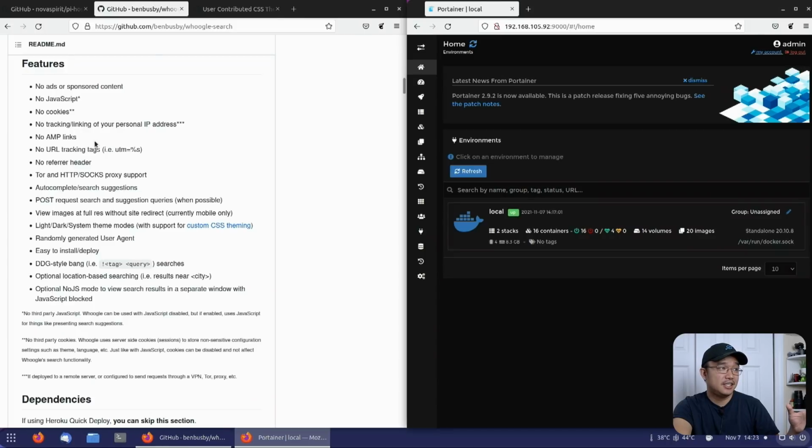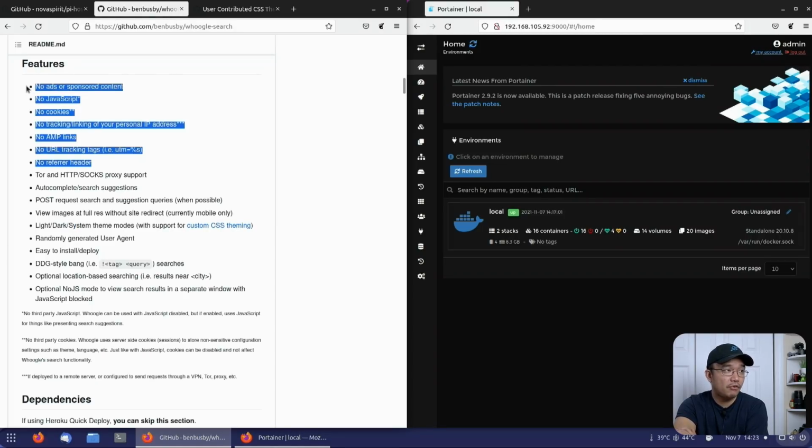Now going down the content, you could see it's no ad sponsored content, no JavaScript, no cookie, no tracking links, no AMP links, URL, referral headers. These are all the stuff. It also has Tor and SOCKS proxy support. It does autocomplete like you would on normal Google search engines, and you could still see images. There's different types of themes that you could put in, but mainly it eliminates all this, and you're gonna see how different your searches are once you start using this.